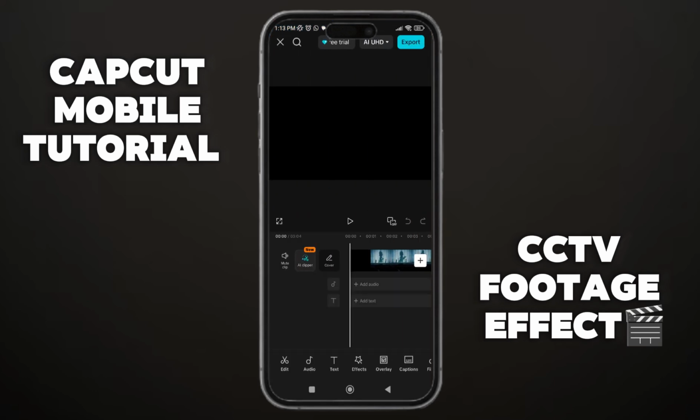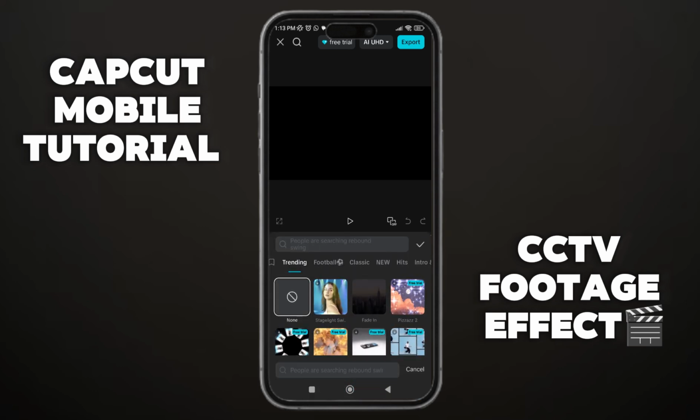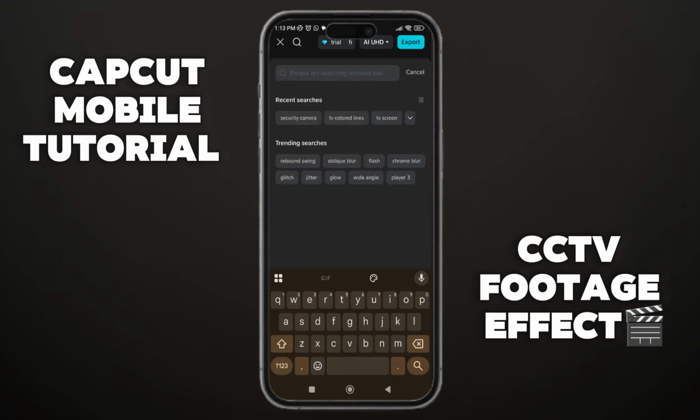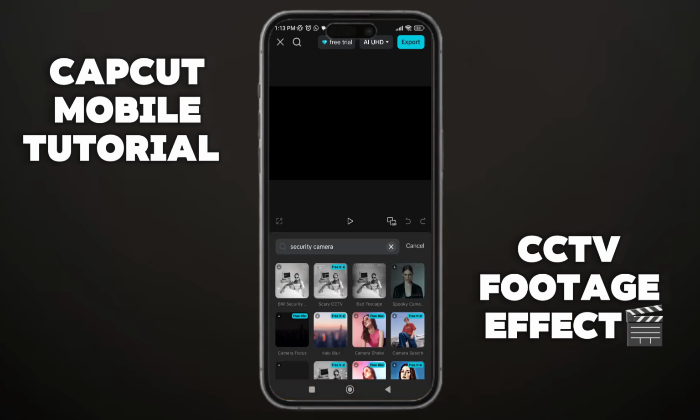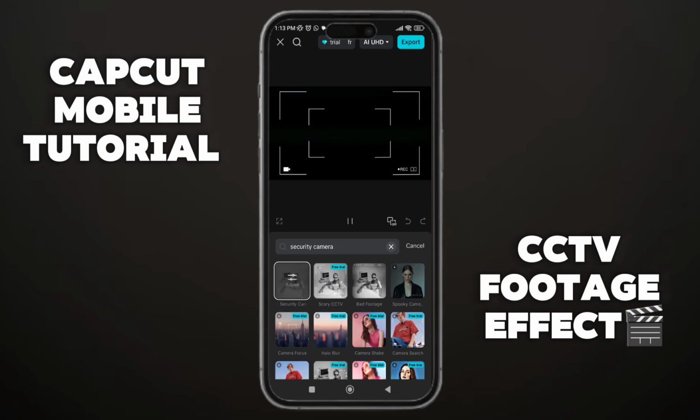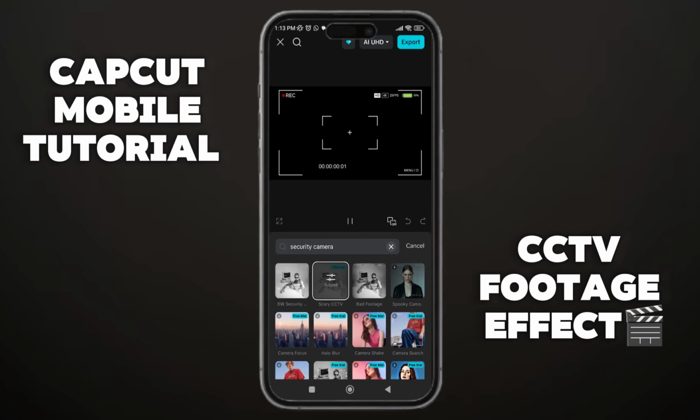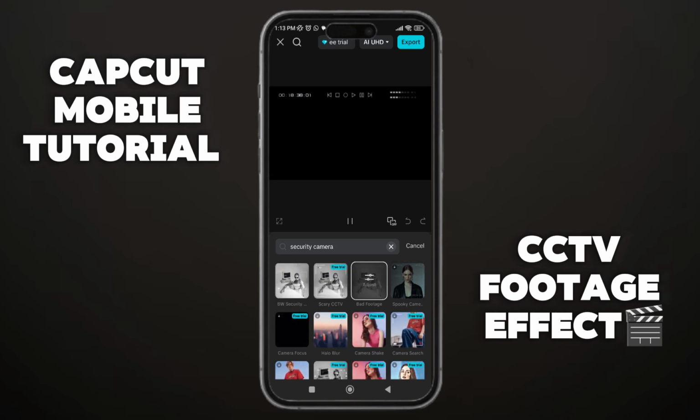Step number 2 is to tap Effects. Then, select Video Effects. Browse through the available categories and look for effects such as surveillance, security camera, camera monitor, old camera, or similar effects depending on your CapCut version.